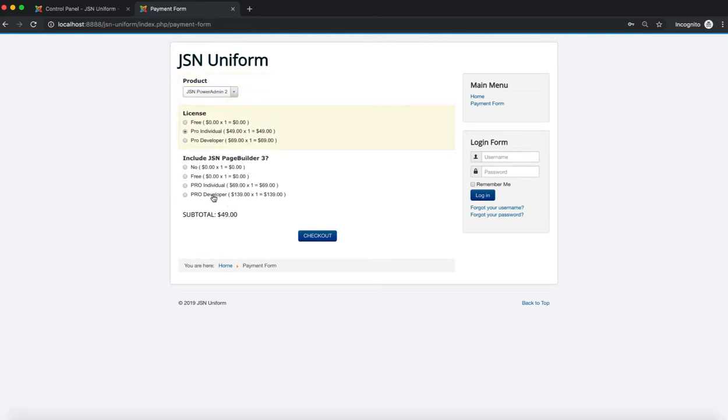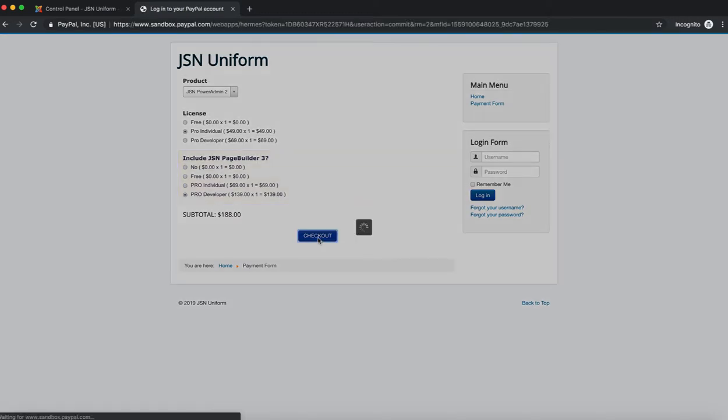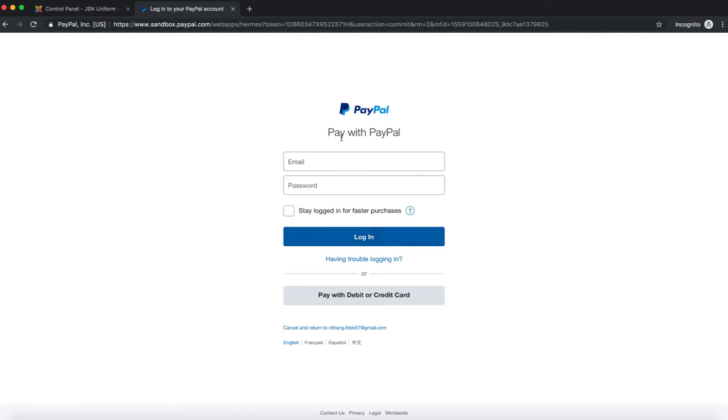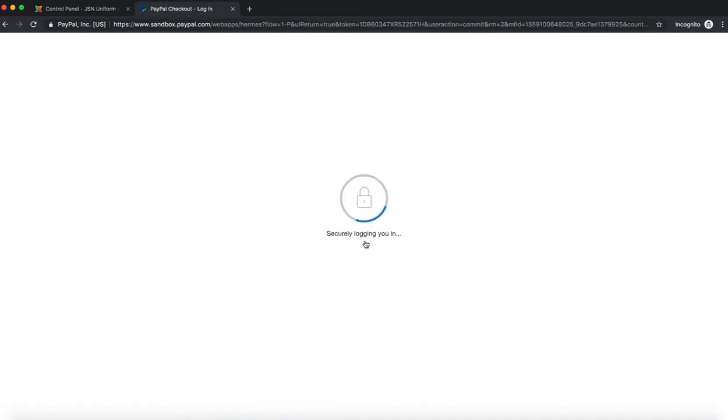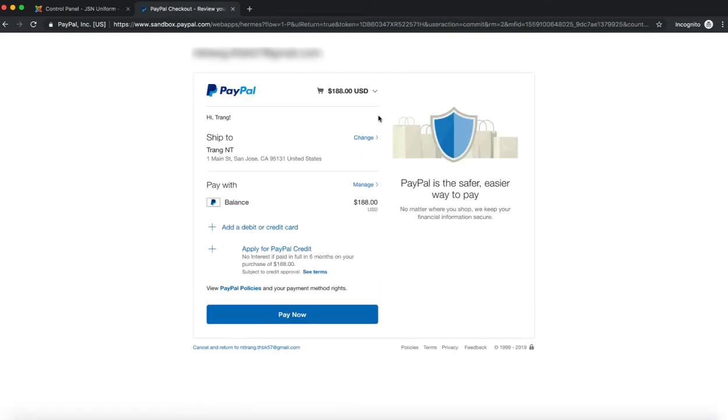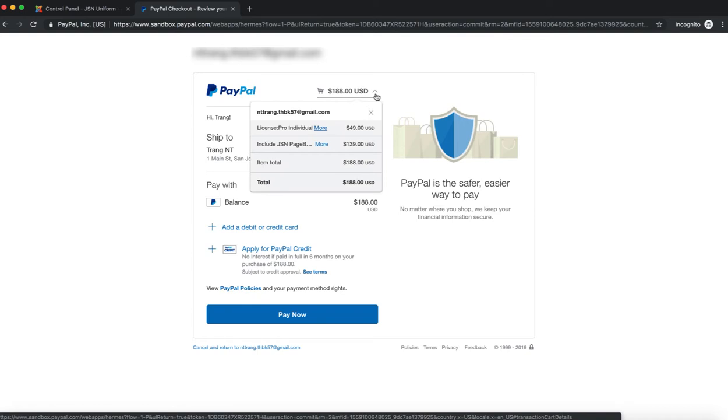Let's try to select a product and make payments. Click the checkout button to proceed to payment. The PayPal login page will be shown. You need to log into your PayPal account. After logging in, you can see your invoice.